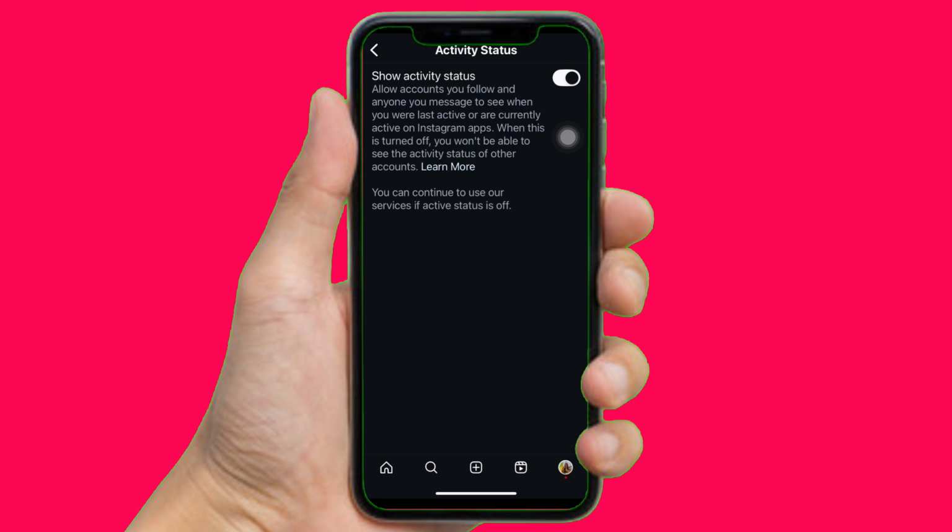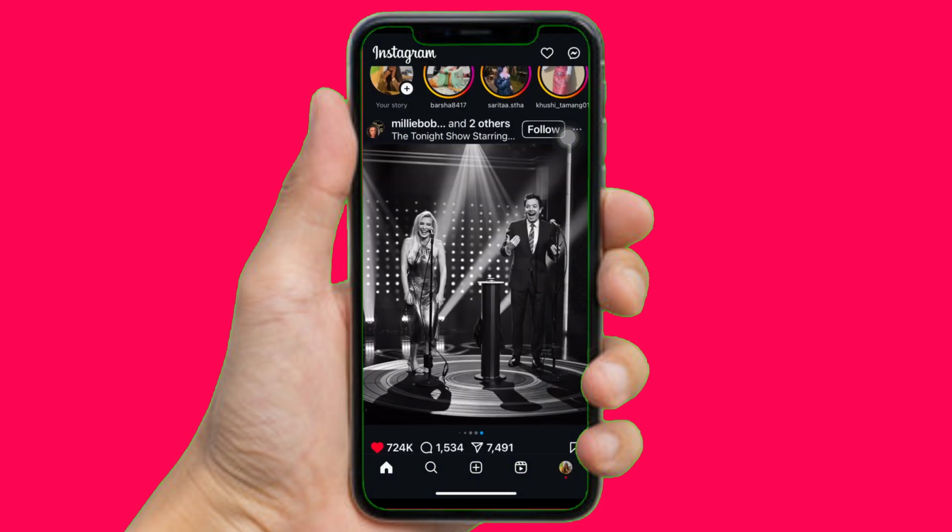Step 2 is understand the issue. Now check what Instagram is flagging. Is it a community guidelines violation, copyright issue, suspicious activity? Understanding the issue will help you take the right action.